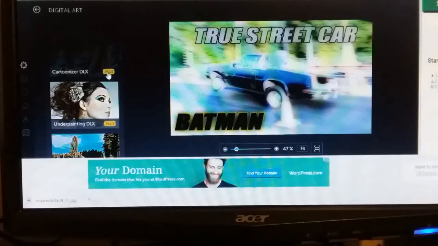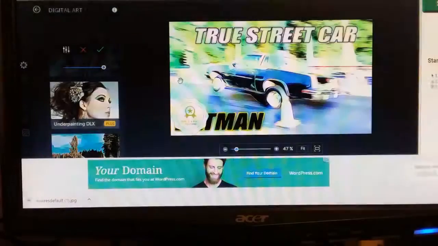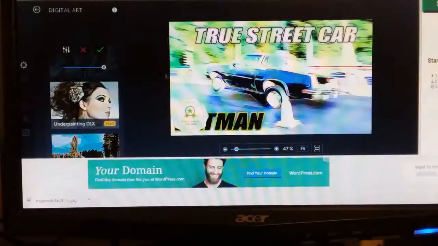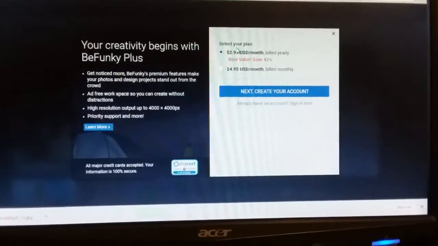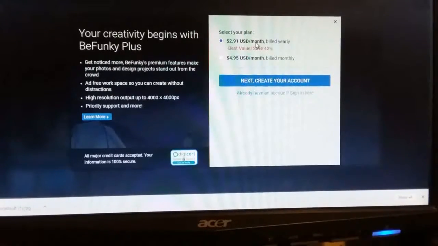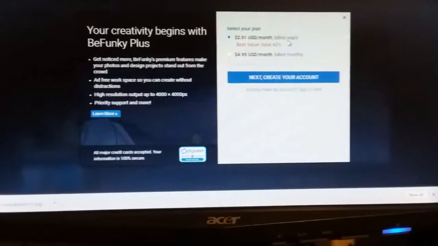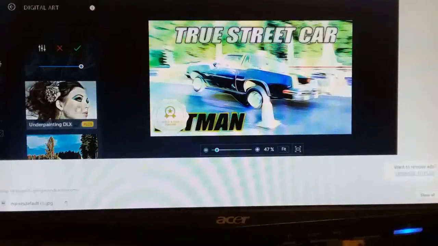And if you see this yellow plus right here, this is my free trial thing. If you click on the plus, go up to upgrade now. If you can see, it's like $2.99 a month or something, $2.91. And it says billed yearly. I don't understand that because it says $2.91 a month. So it must be like one whole bill every year. So you can do that if you want to get fancy.